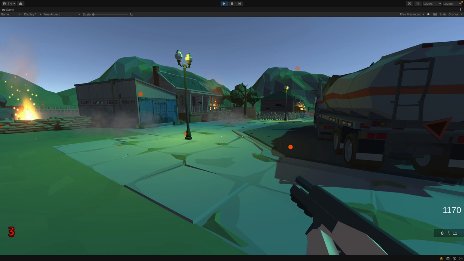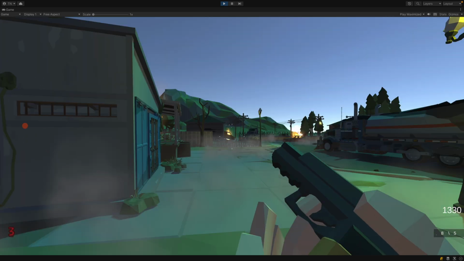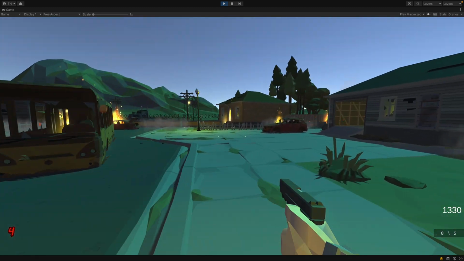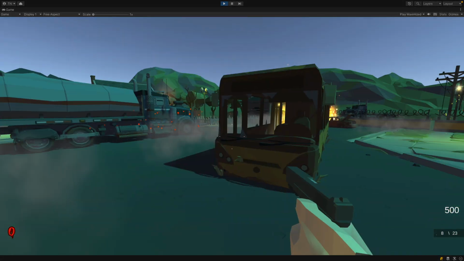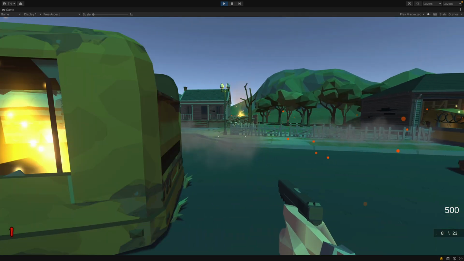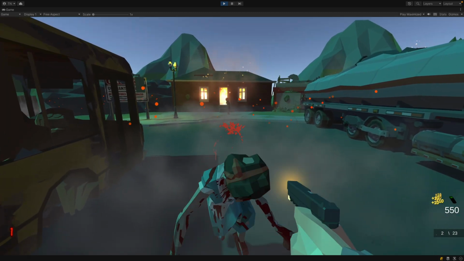I added some UI to let the player know what wave they're on, how much score and ammo they have, and a damage indicator for when they take damage. I also added a main menu and a death screen for when the player dies. I used the Damage Pop-Up Pro asset to deal with the score pop-ups. This asset does exactly what you'd expect it to do, and I couldn't be happier with it.